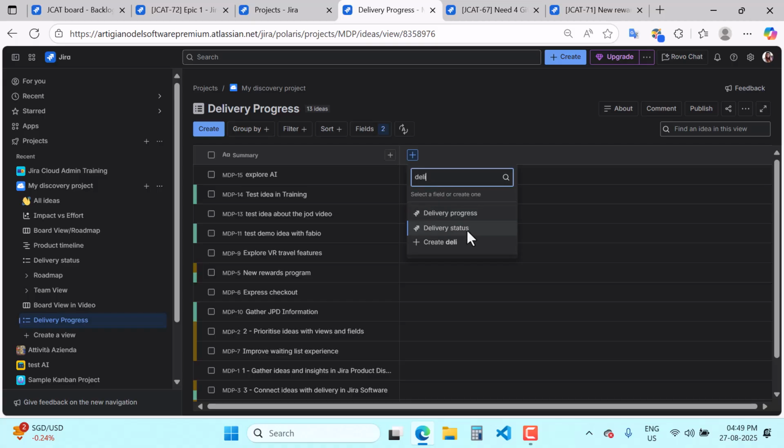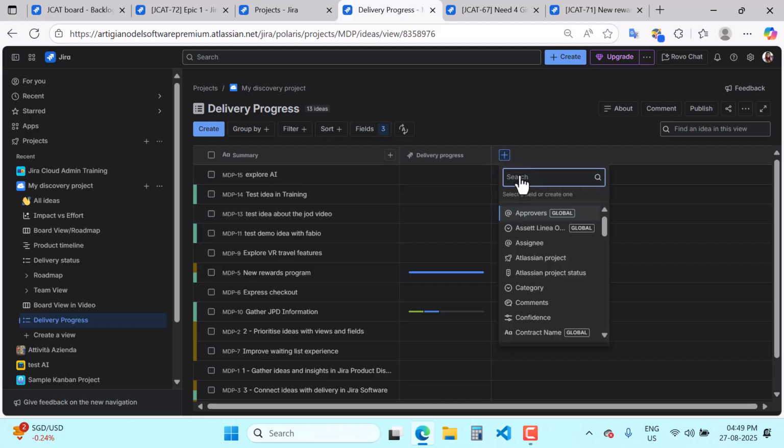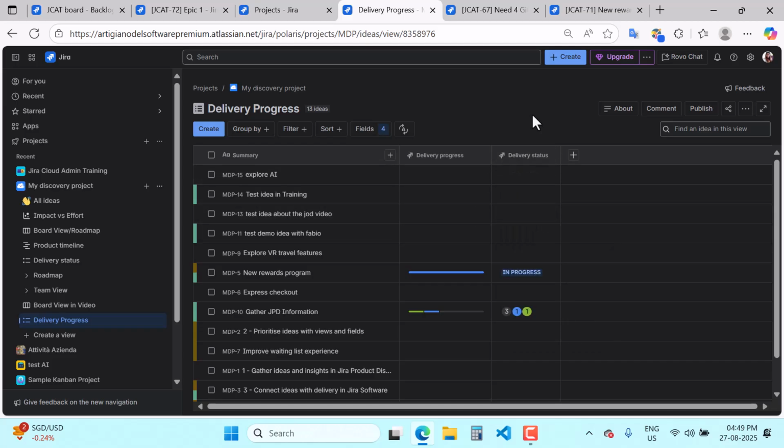So if I add the delivery progress and I also add the delivery status, then these two fields will show you the information about your delivery, and it will be on the basis of the status of the number of issues. So that's how we can create a different view for checking the delivery progress of the Jira work item. Now you know how to connect your Jira Product Discovery ideas with the Jira delivery tickets.